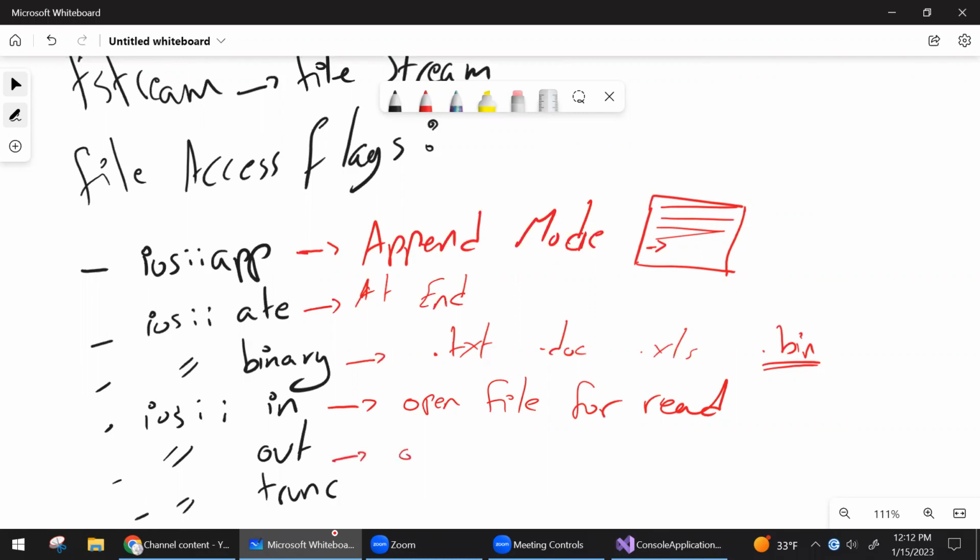On the other hand, open file for rewrite. Meaning, if I open this file with this mode and I try to read from the file, it's not gonna work because the fstream object was specified with the out mode. Truncate means clear all in that file.